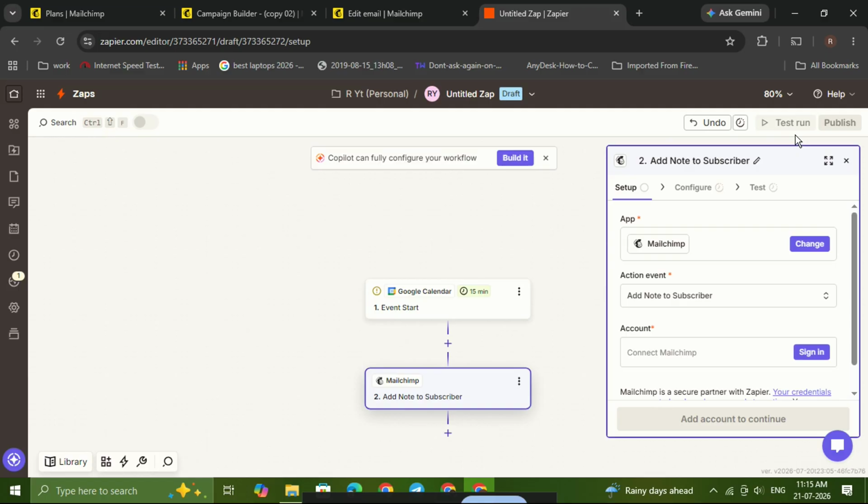If the test runs successfully, everything is connected properly. At this point, all that's left to do is click on Publish. That will turn on your automation and officially connect Mailchimp to Google Calendar through Zapier. And that's it. You've now set up your automation. With this connection in place, you can save time, reduce repetitive tasks, and keep your workflow running more efficiently.